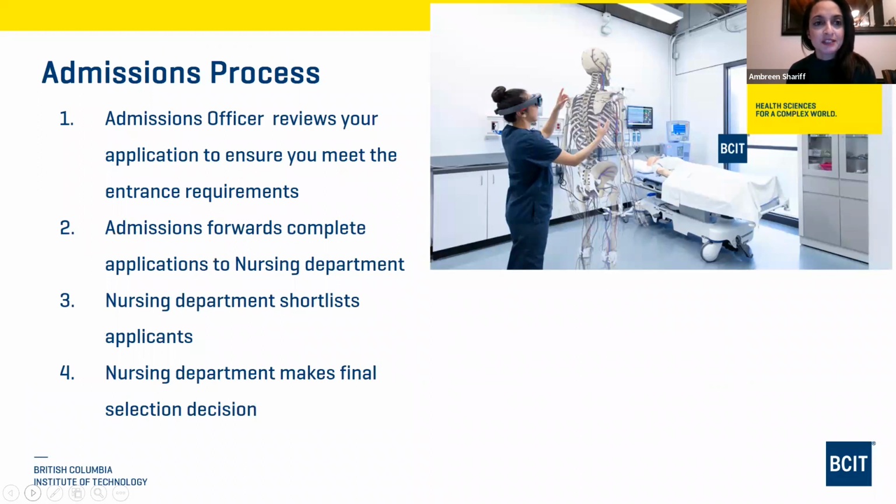So for the admissions process, the admissions officer will review your application to ensure that you've met all the requirements. That's the first step. If there's anything missing, you will be notified through your My BCIT email account, which is a little link at the top of the BCIT website that you can access. You'll generate your student number and password when you're applying. The applicants who meet the criteria will have their documents and applications sent to the nursing department for further review. Then a short list will be created, and you'll have to meet a couple of requirements after that for conditionally accepted applicants.